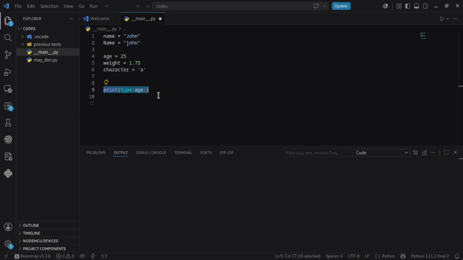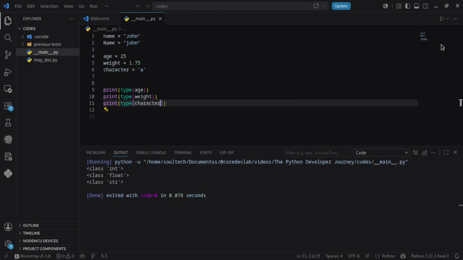We can copy here and put inside weight and character. Save and run the code. And other types are presented for us, float and string. Float because it is a floating point here, and string is a type of character.